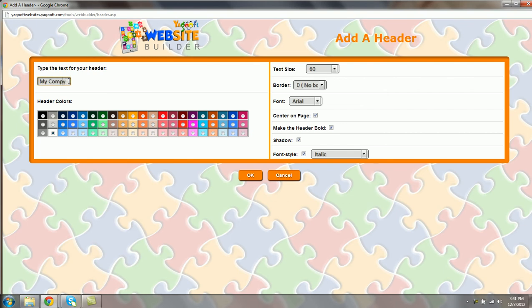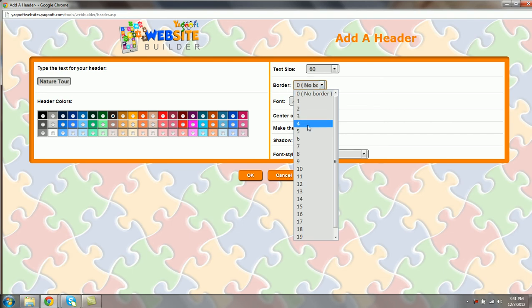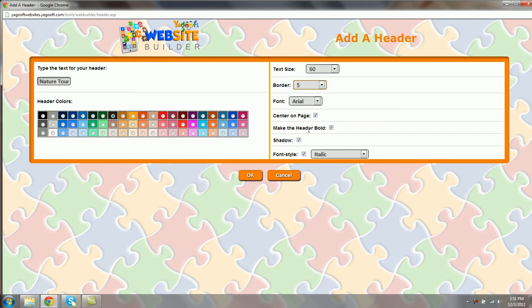It says my company right now. I'm going to rename it and I'm going to call it Nature, let's make that capital, Nature Tour. So, all right, I've got it in white. I prefer, let's see how it looks in black. I'm going to leave the text size alone. Let's put a border on it, see how that looks. It's very easy to change it back if you don't like it.